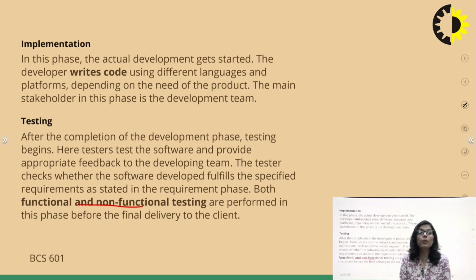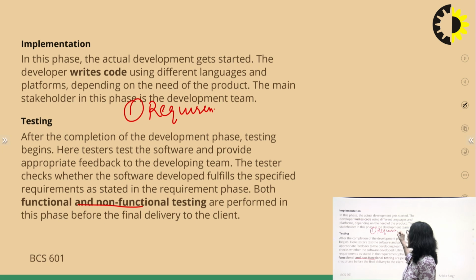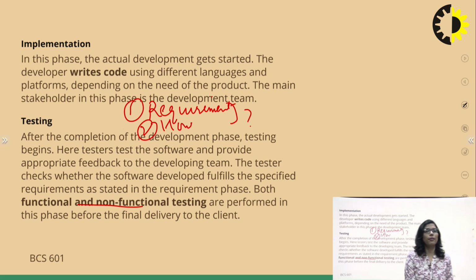Whereas non-functional requirements will consist of all those requirements that are concerned with the quality attributes, whether the software is reliable, whether the software has robustness. So we check all those attributes. So basically we are just testing whether the software is following the requirements and how it is doing. So both of these we are testing in your testing phase.